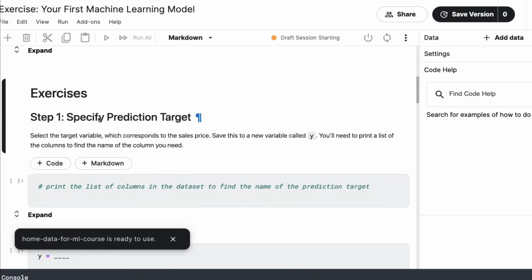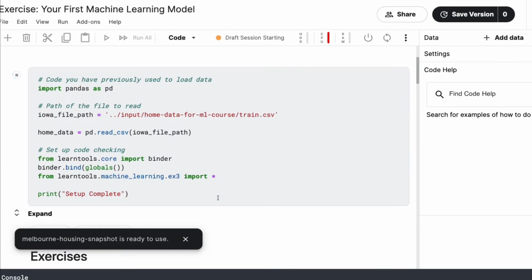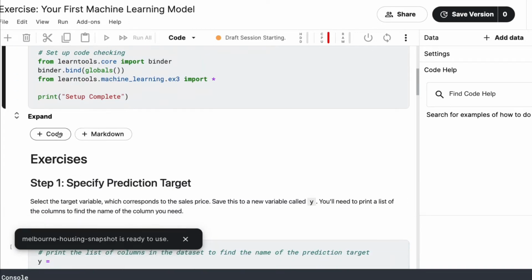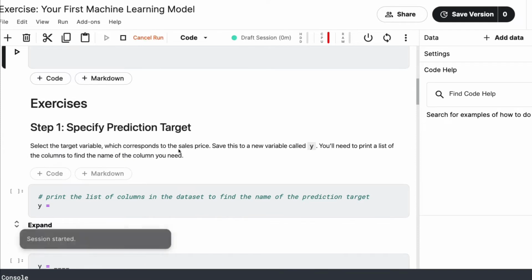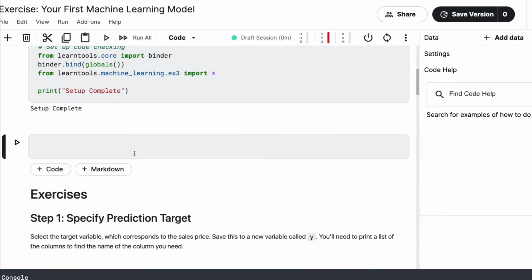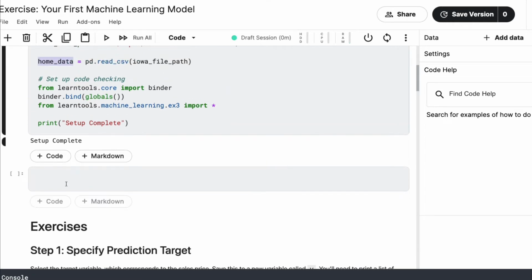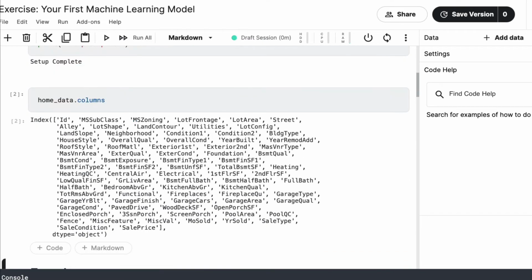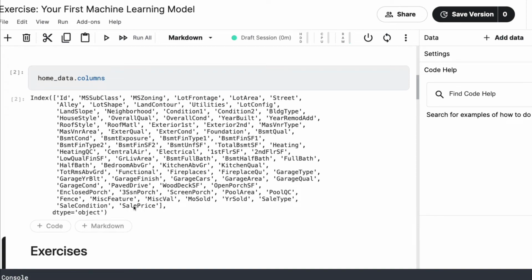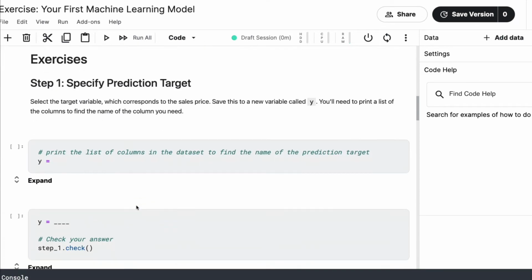The next step is step 1, specify the prediction target. We want to call it y. So y should be our prediction target. And what are we trying to predict? Before that we need to know the column. We are going to predict something related to sale price. How do we know what the column is? Simply we go here and do columns. Wow, there are so many columns. Now we need to figure out if there is anything related to price. Oh, there is something called SalePrice, and this is what we are going to predict.